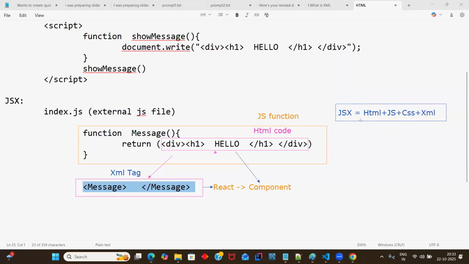All this collectively, we have to call it JSX. So JSX is a combination of all 4 languages' code, and all these 4 languages' code we can write in a single file. That's called JSX. I hope up to here it is clear to everyone. I was waiting for your acknowledgement. If you have any doubts in this flow, please stop me right away.